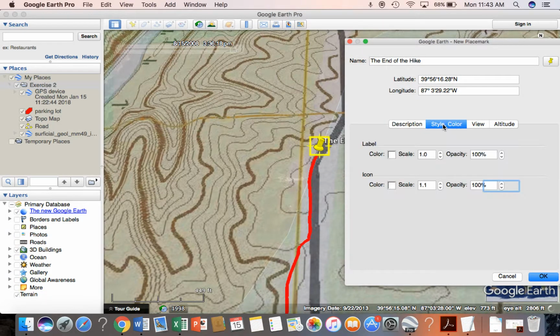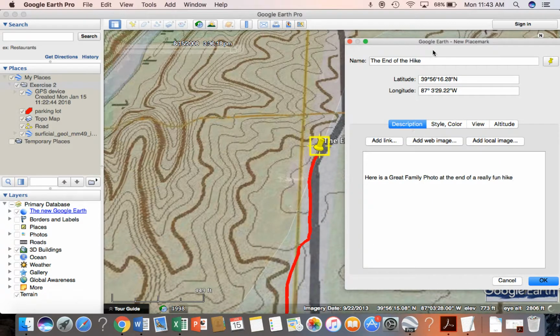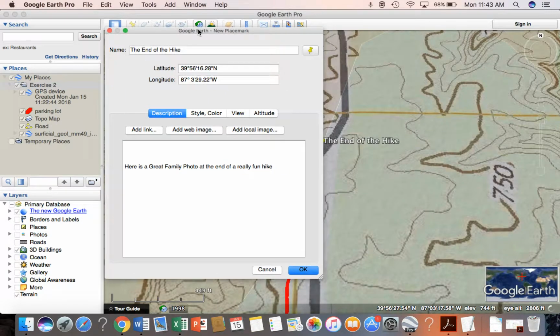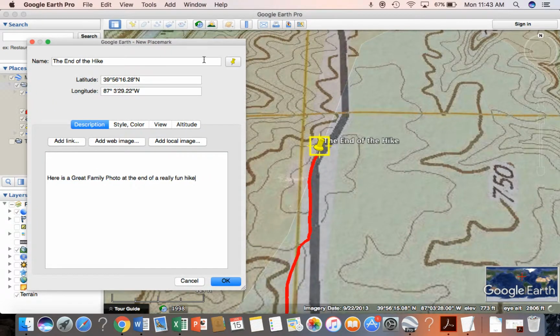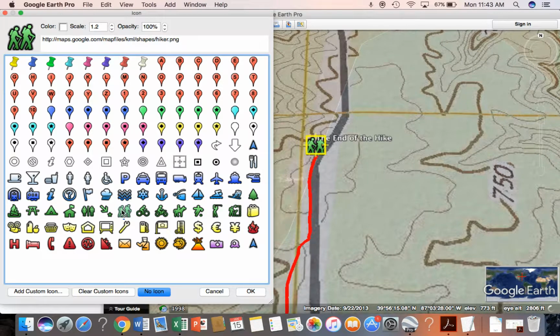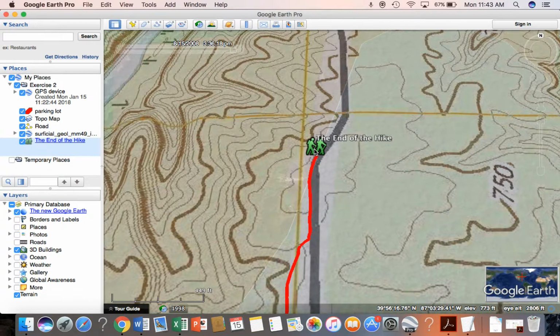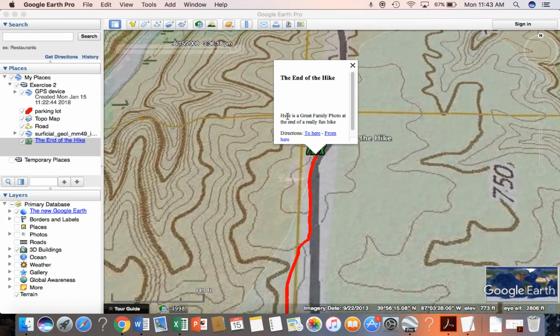As usual, you can change opacity, you can change a lot of different things about your marker here. You can even change the symbology. Since we're hiking, let's add a little hiking symbology. Okay, so let's see what happens when we click on this. We get the end of the hike. Here's a great family photo at the end of a really fun hike.